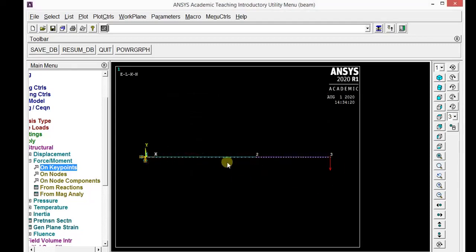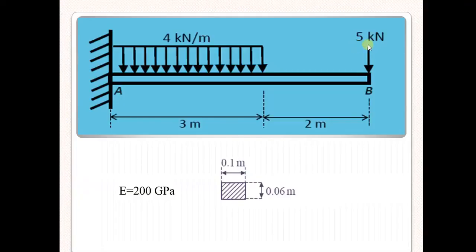And at this portion there will be a uniformly distributed load. As you can see in the problem statement, the point load value is 5 and the UDL value is 4. So these values again we are going to define.